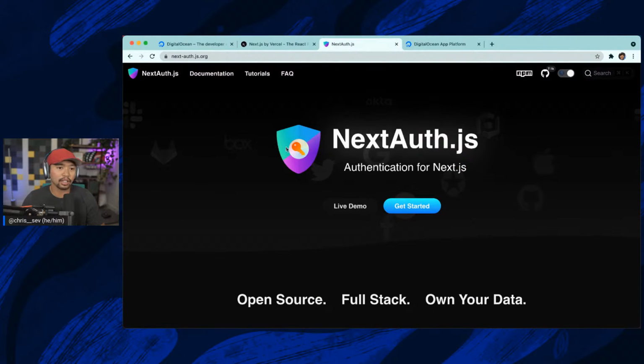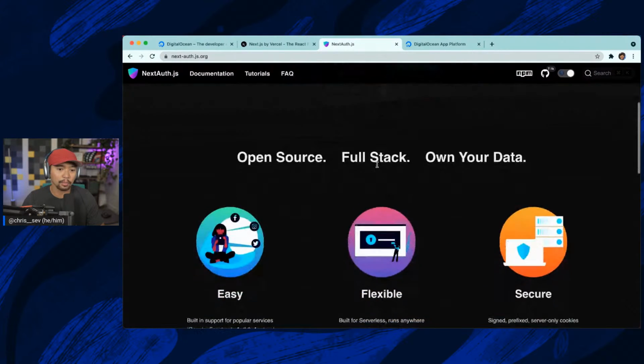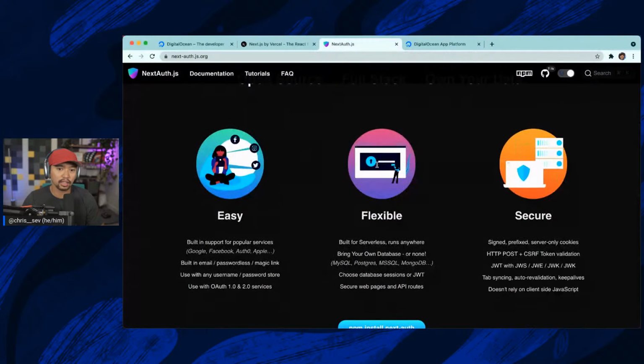Cool. So what I have here is NextAuth, and the cool thing about NextAuth is they say it's easy, secure and flexible. You may be wondering, should I use NextAuth? Should I use Auth0, Okta? Should I roll my own, which is a tough thing to do.